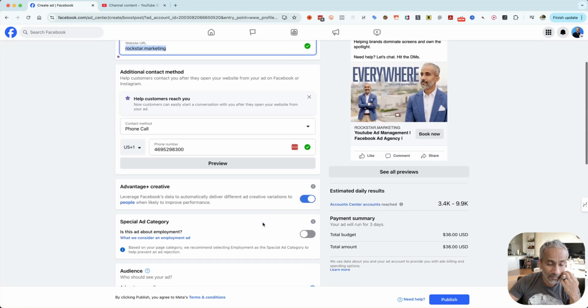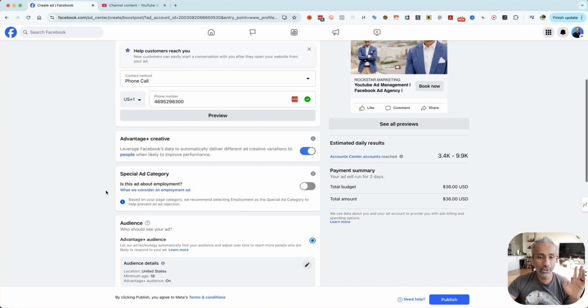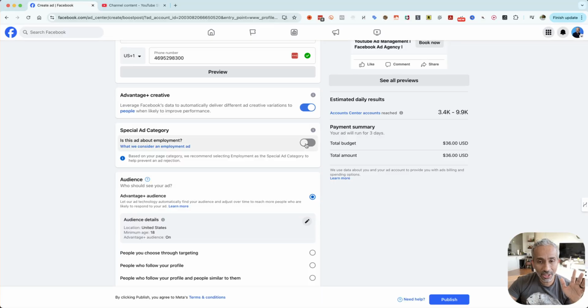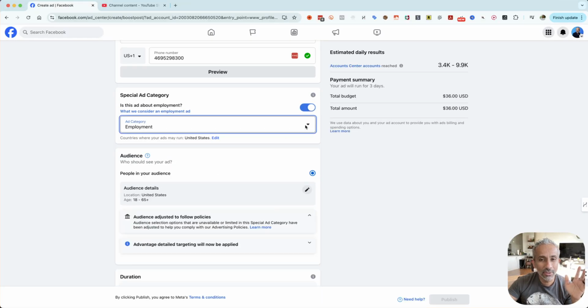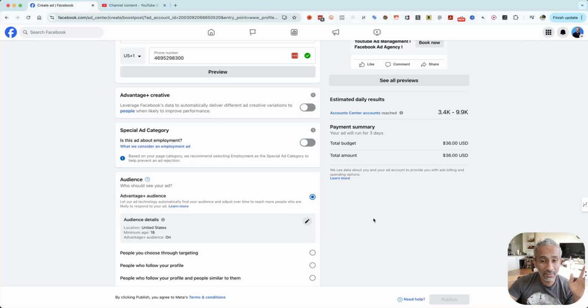Let's scroll down. Additional contact methods. So that's new. They give you two CTAs. No, I'm going to leave that alone. Special category, if you're in employment, if you're in immigration, any topics of sensitive national security, you have to check. I'm going to click that for a second just to show you. Finance, housing, politics. Mine is none of these, so I'm going to do that.